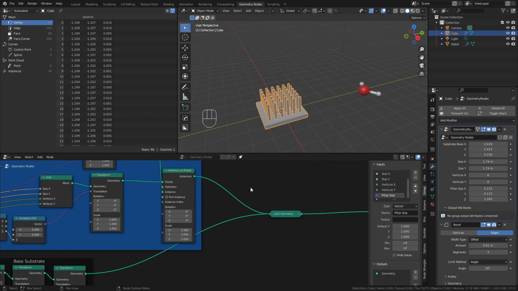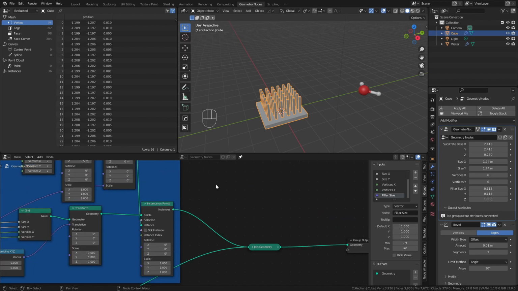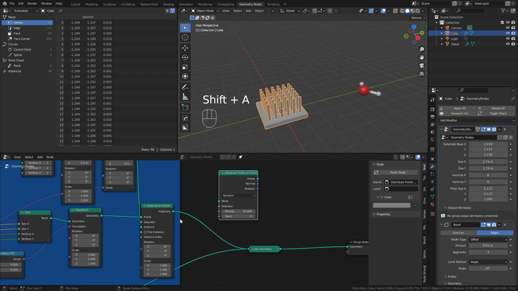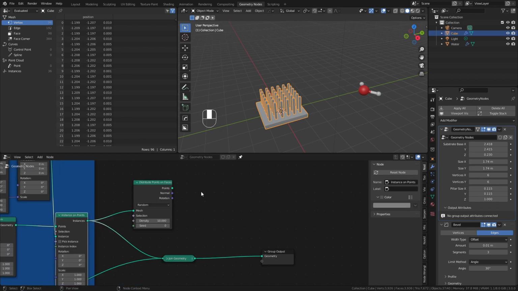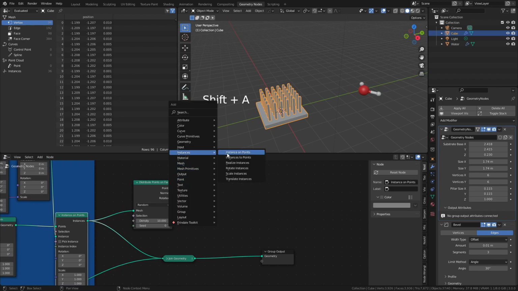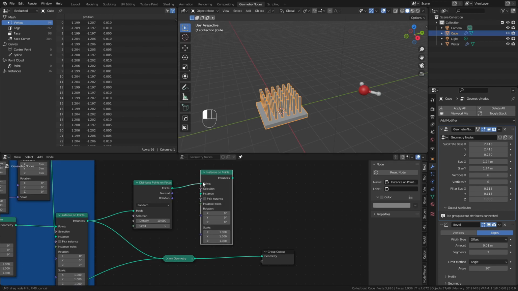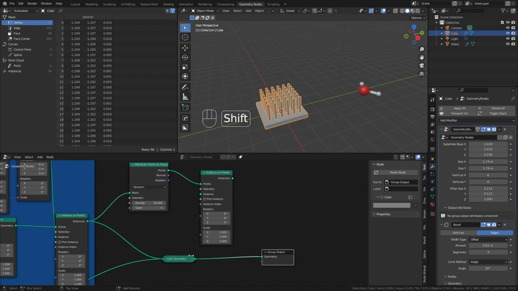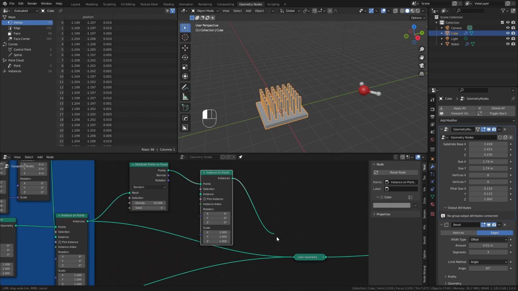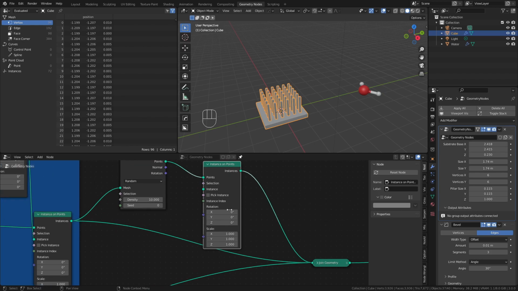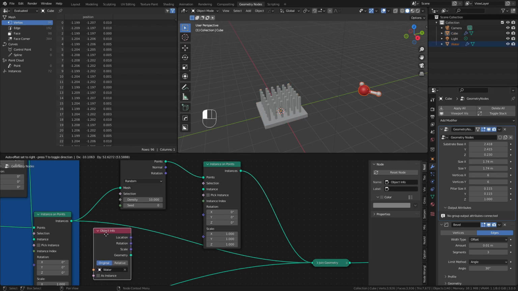To add our molecule, I'll connect in a distribute points on faces node. And I'm going to connect the instances socket into the mesh. From here, I'll add in another instance on points node. I'll connect this into the join geometry. To bring my molecule into the scene, I'll simply grab the water molecule from the outliner, left-click and drag, and place it in the node network.